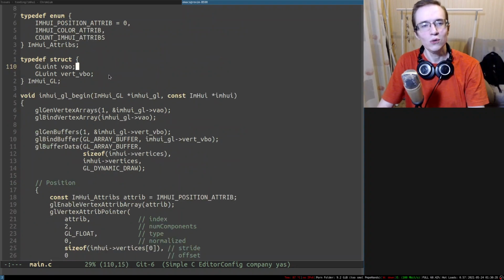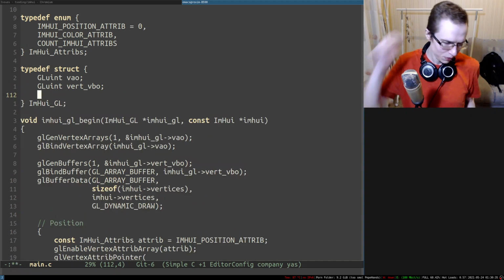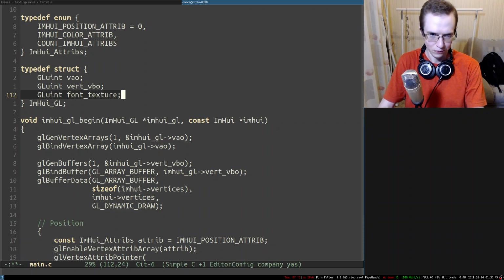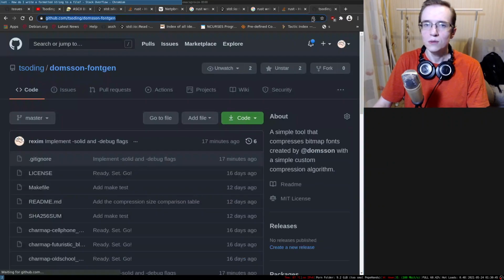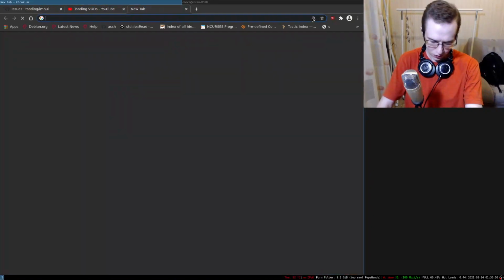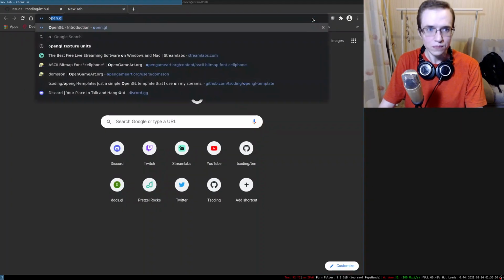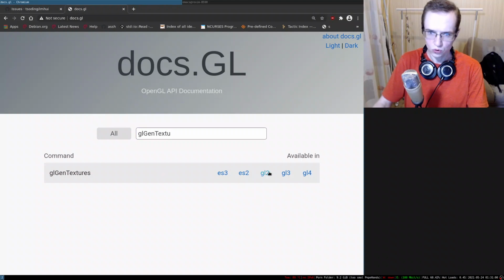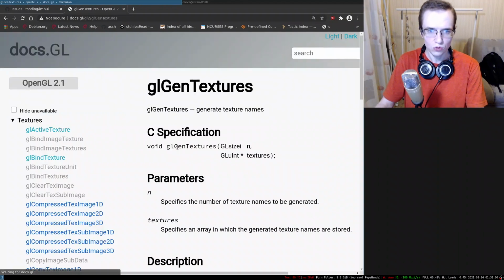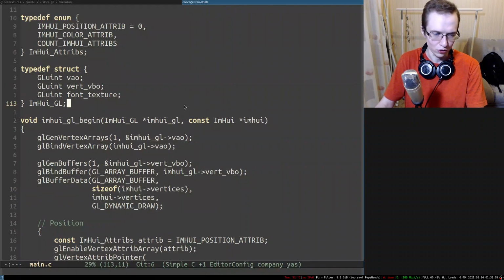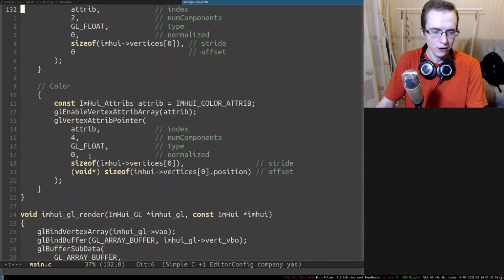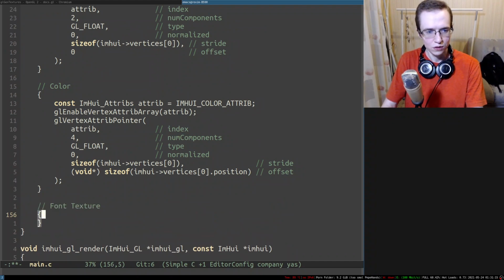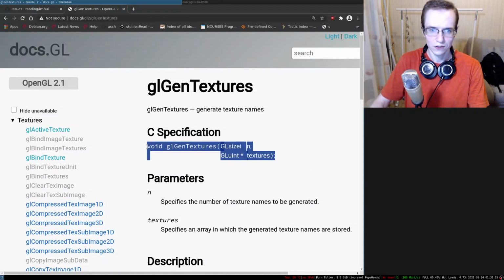So here we have a VAO and vertex VBO, and maybe we also need to have something like GL uint font texture, right? So this is going to be a font texture. But the question is, what is the ID of the font texture? So let's take a look at the docs. It's GLuint. Okay, so I was actually right. So position, color, and this one is going to be font texture.